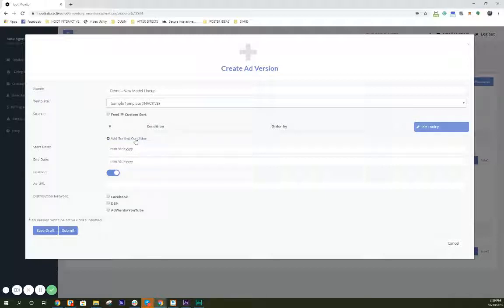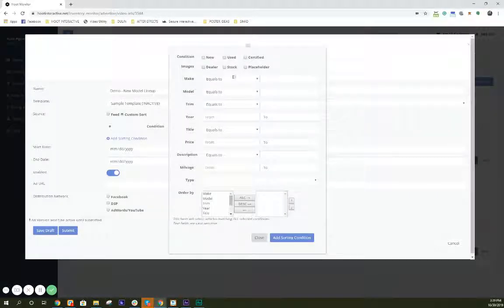It's basically the types of vehicles we are going to have in this ad. So first things first, the condition. We said new model lineup, so for this first vehicle, we want new. Then the types of images that we want. Do we want to use photos taken by the dealer? Do we want to incorporate stock photos? Do we maybe want to incorporate these placeholder images that say things like image coming soon? Probably not. Most likely we want just dealer photos or dealer and stock photos.